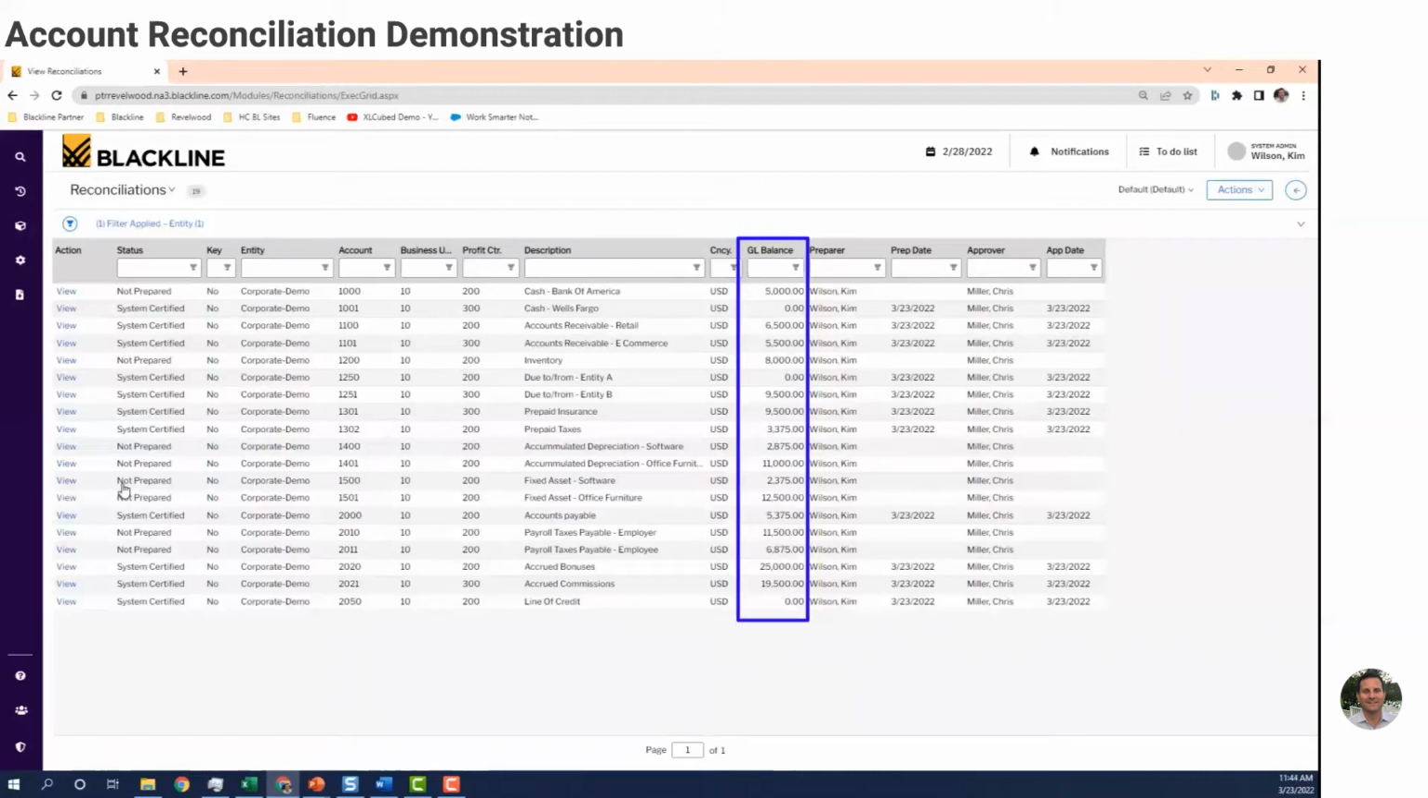Also, GL balances are updated on a scheduled basis throughout the month. So if a GL balance in your ERP system changes after you completed a rec, the GL balance in the reconciliation changes as well. The system also sends an email notification and flags the rec as not completed.